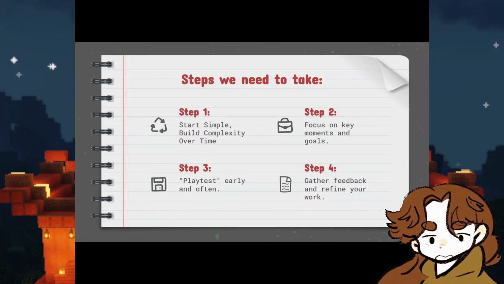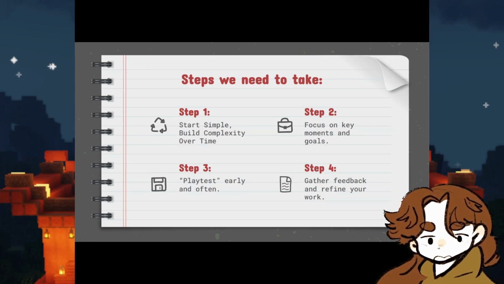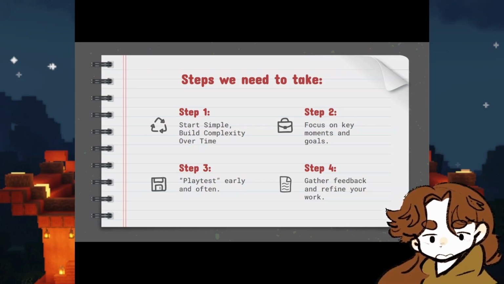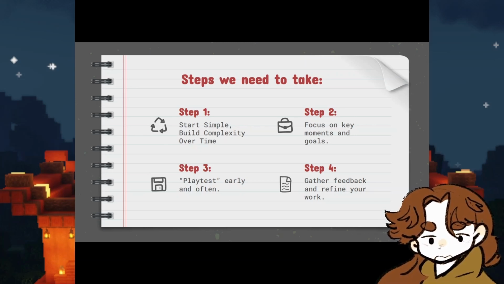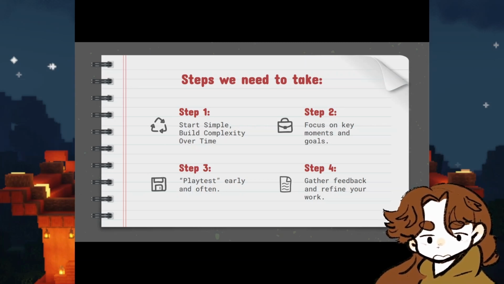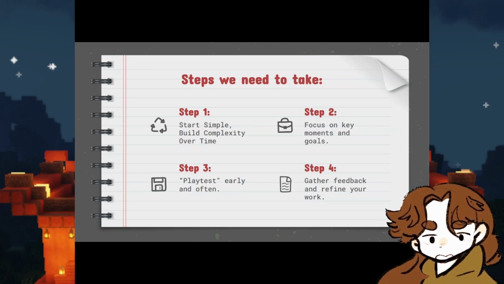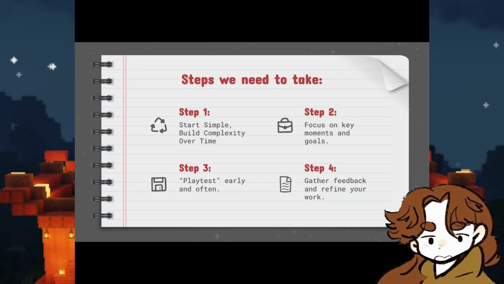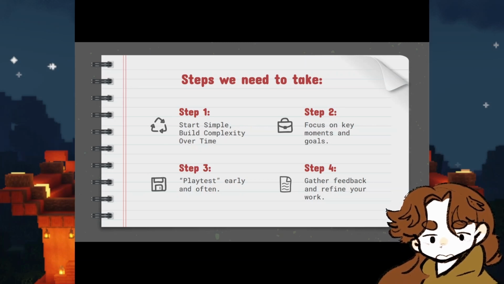First of all, you start simple and you build complexity over time. Then you focus on key moments and goals. Step 3 involves playtesting early and often, and I have playtesting in quotation marks because this could also apply to non-game design specific writing. And then also step 4, which is gathering that feedback and working on refining your work.